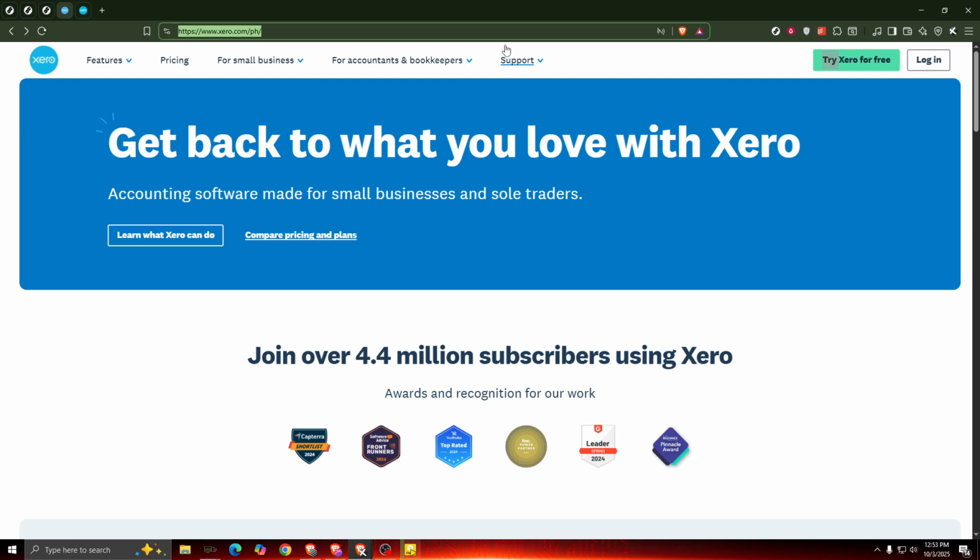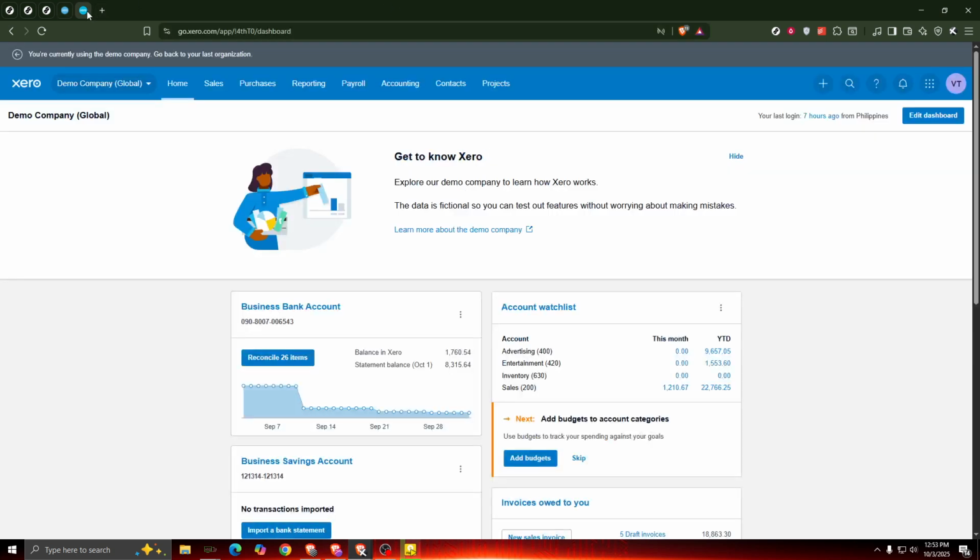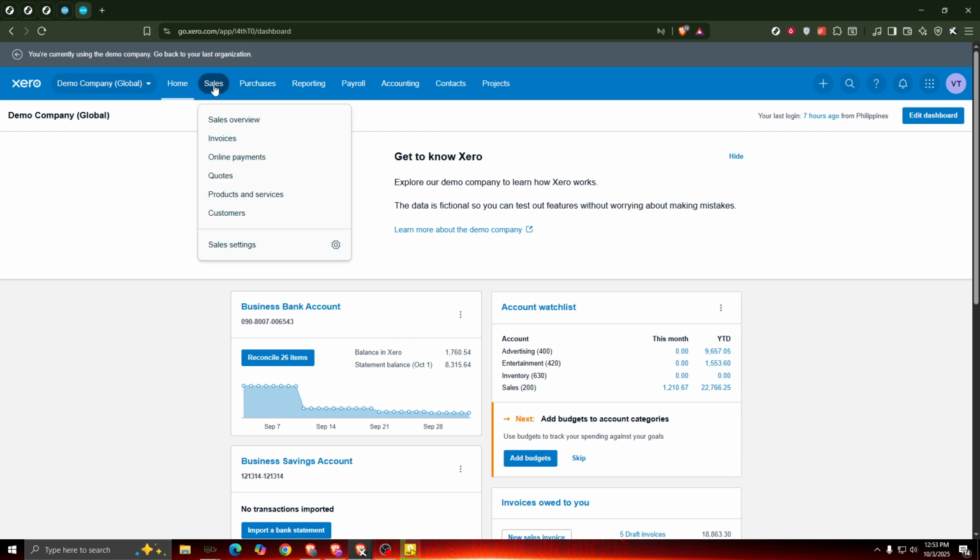After you've successfully logged in, you'll find yourself at the Xero homepage. Here, look for the taskbar menu at the top and find the Sales option. Clicking on Sales will bring you to another page where you should look for Invoices. Select Invoices to open up the list of all your existing invoices.